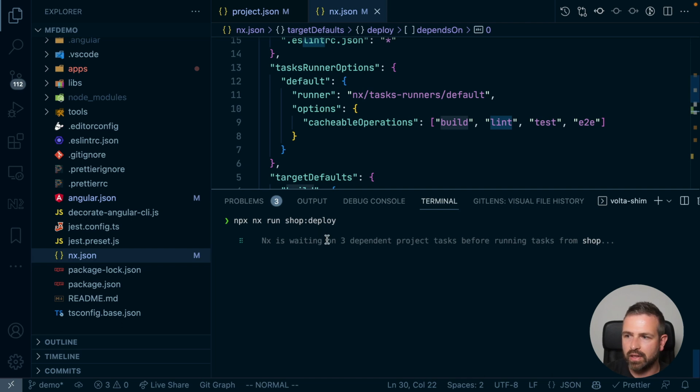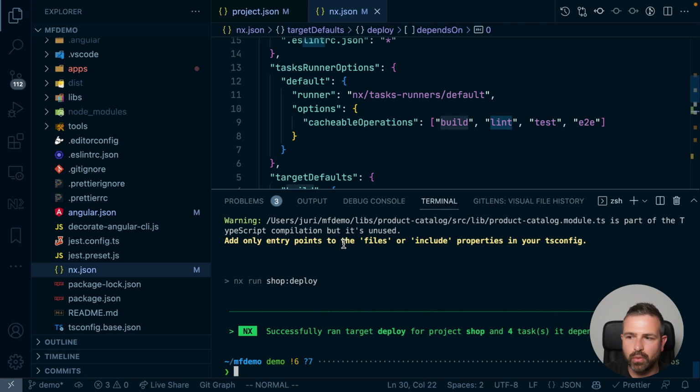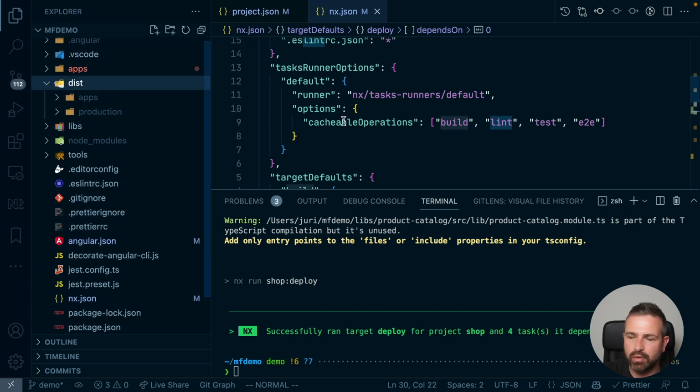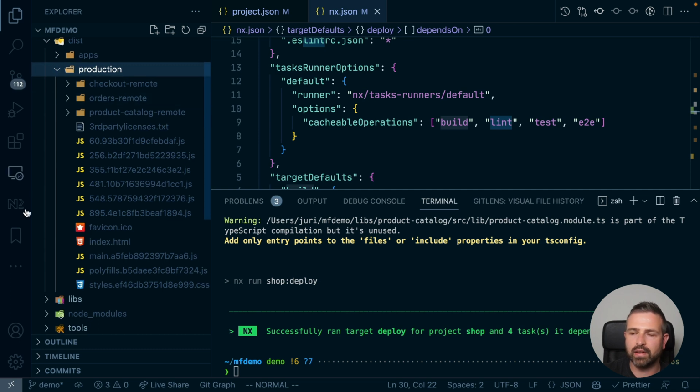So now you can see it first runs the build, it creates the dist folder structure such that we want to have it, and then it runs the production build or deploy script that we have. And so finally we get a nice folder with all the resources and output bundles that we need to have to deploy successfully in production.